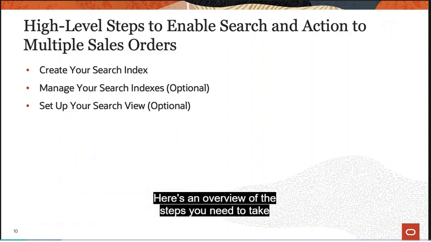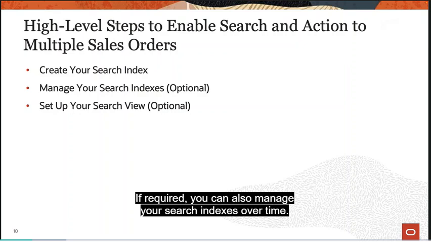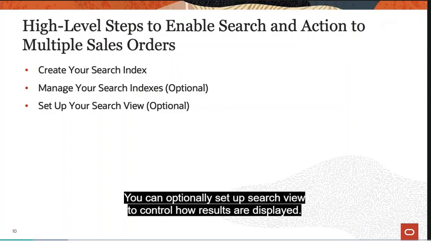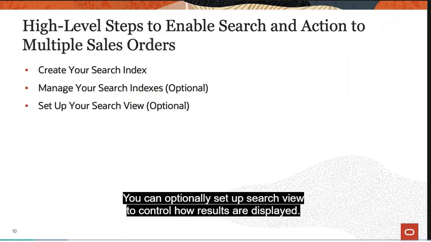Here's an overview of the steps you need to take to enable a search of an action on multiple orders. You create a search index to support the searches you need. If required, you can also manage your search indexes over time. You can optionally set up a search view to control how results are displayed.